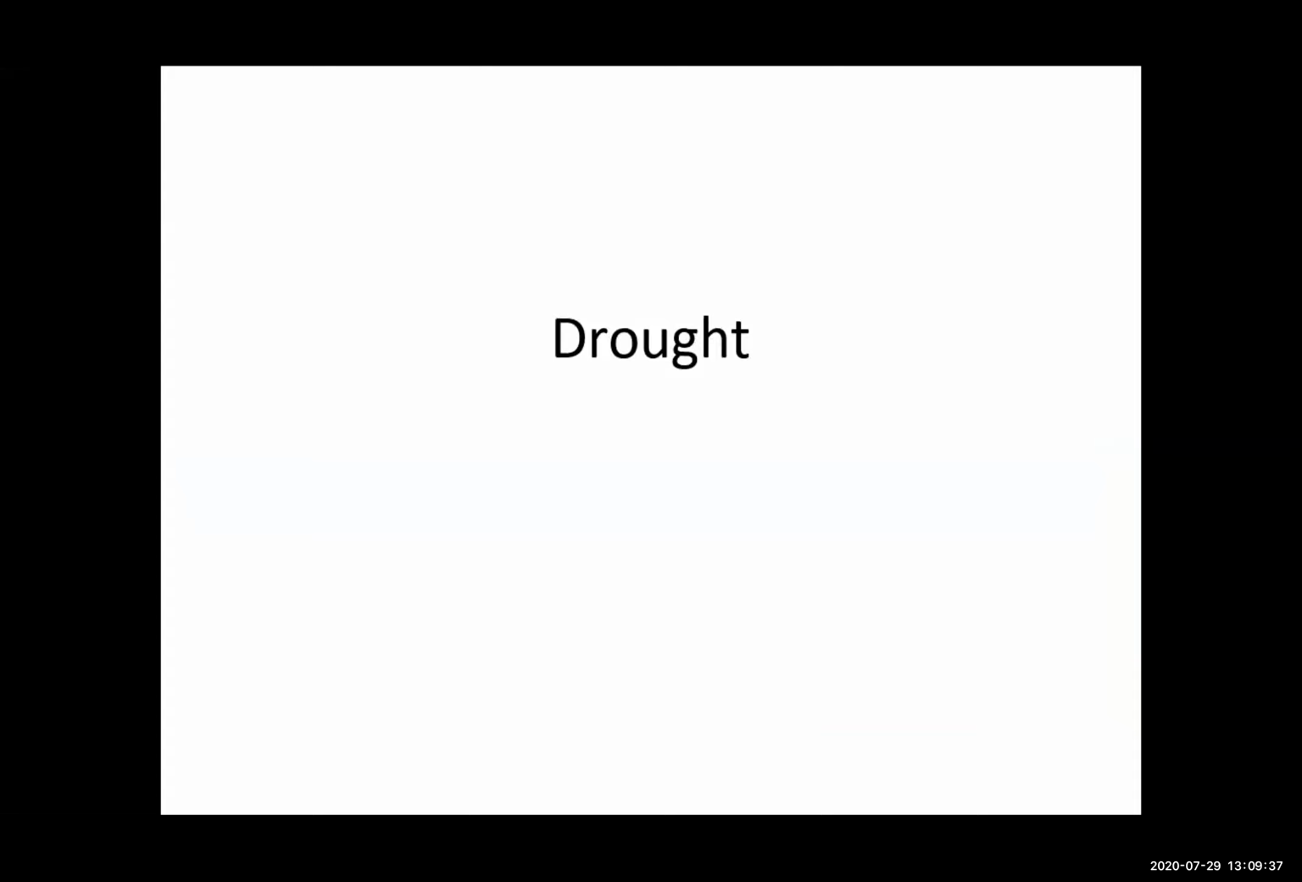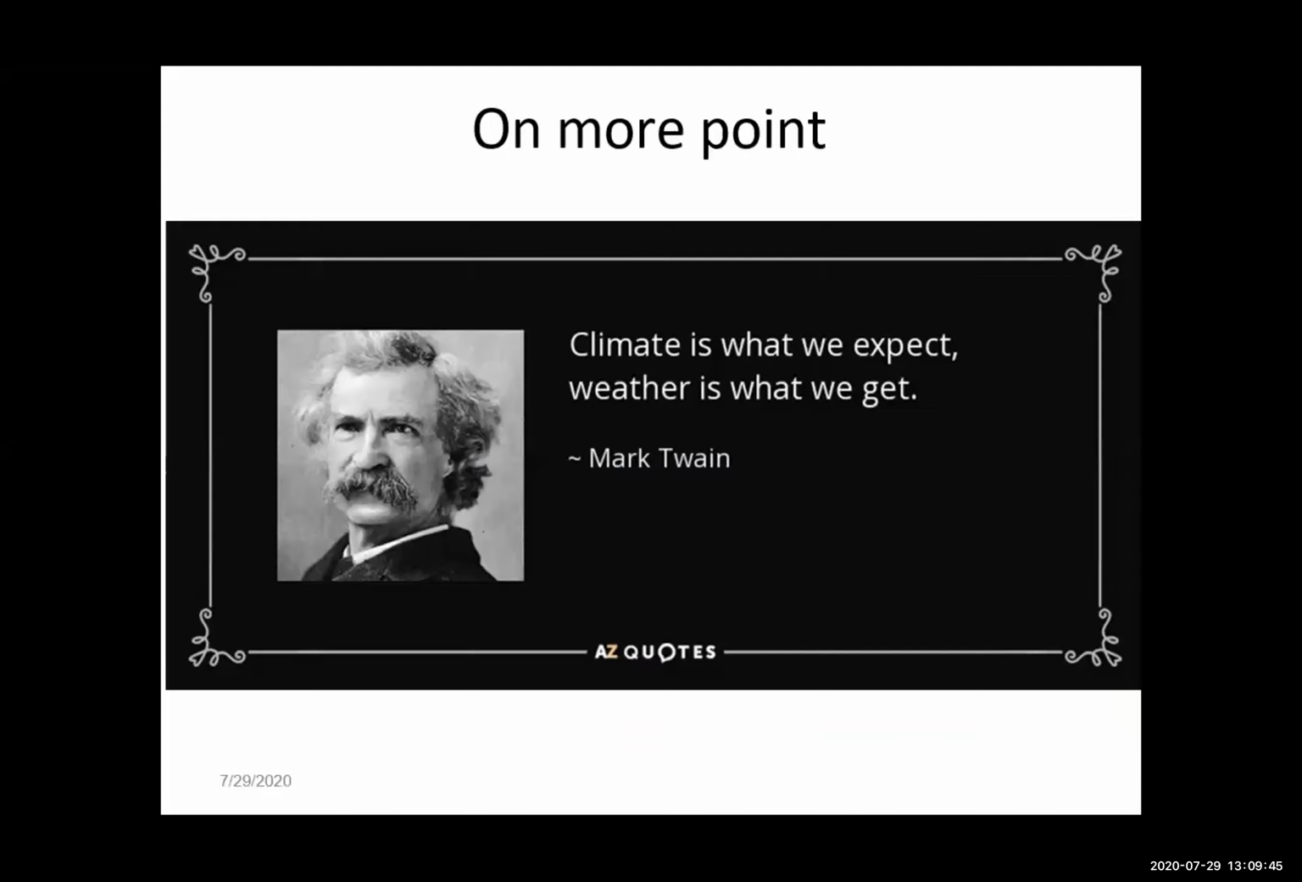Let's talk about drought. Drought is one of the ones that's most frequently talked about in the Southeast, and it does a lot of economic damage and forestry damage. One thing we should remember when we talk about drought and we talk about climate and weather is that there's a difference between climate and weather. Mark Twain, 150 years ago or so, said, climate is what we expect, weather is what we get. And that's absolutely true. So when we talk about these changes, we shouldn't confuse the two.